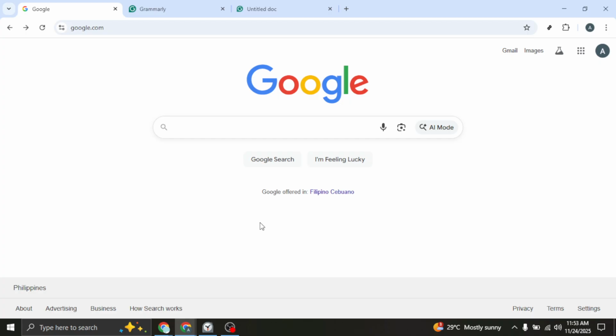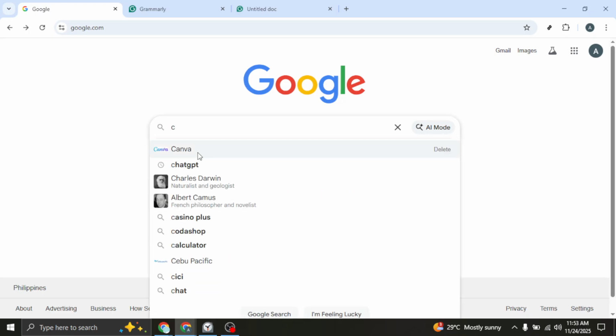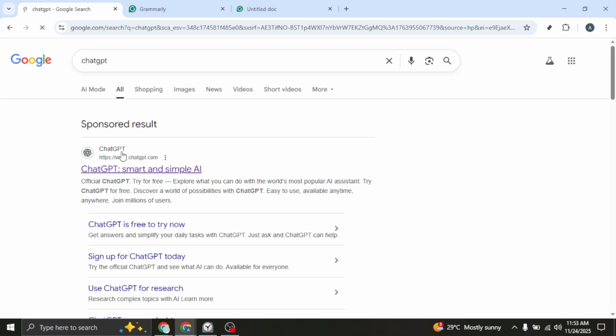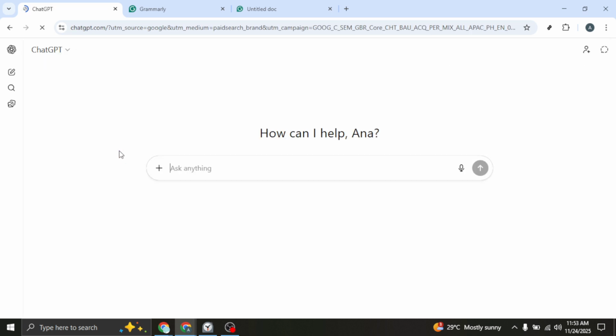Start by opening your web browser and heading to Google. In the search bar, type ChatGPT and press Enter. Look for the official ChatGPT website and click it to open. If you're prompted to sign in, go ahead and do that so you can start a new chat.